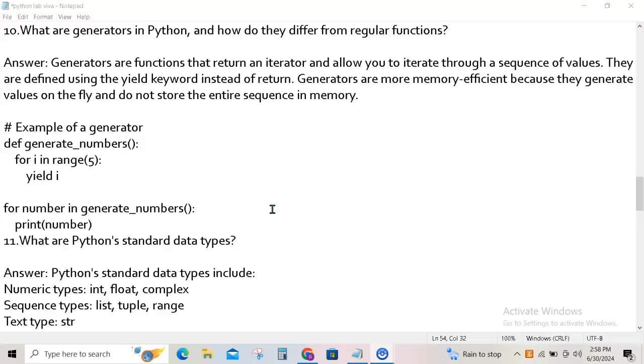So when you call it with for number in generate_numbers, print number, at the time you're calling one by one, you're creating a value and printing it. We will not store the entire sequence, thus they are more memory efficient.